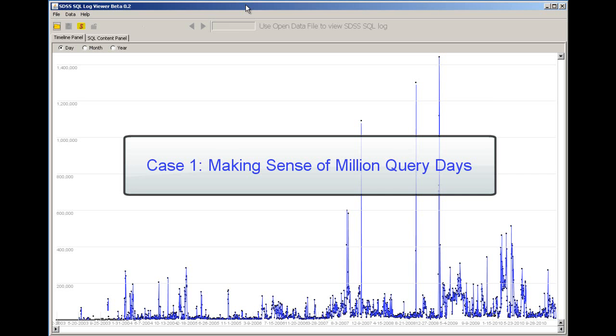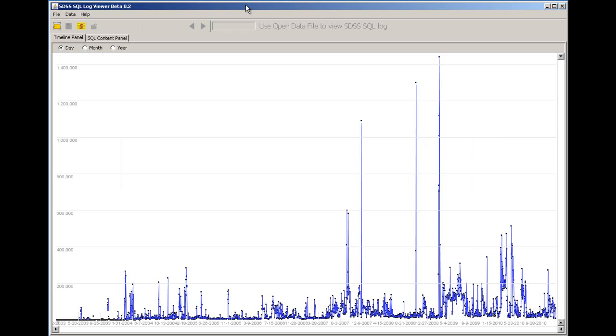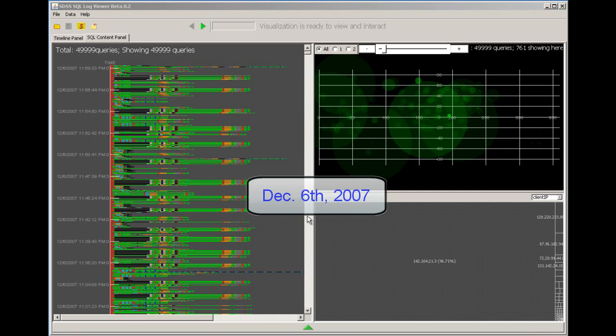The first case is about making sense of million query days. The traffic overview in the unit of a day clearly illustrates a few million query days. The first one is December 6, 2007, and then October 22, 2008. The third is a few days around March 8, 2009. So analysts load in log data of these days.